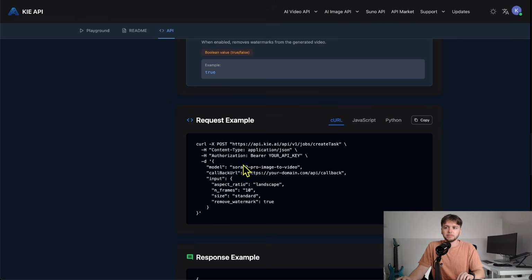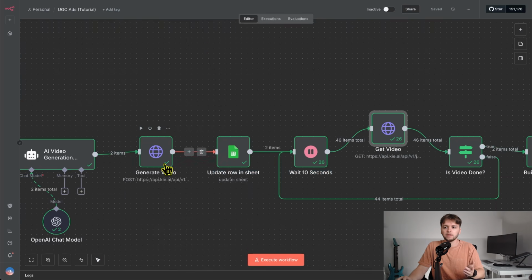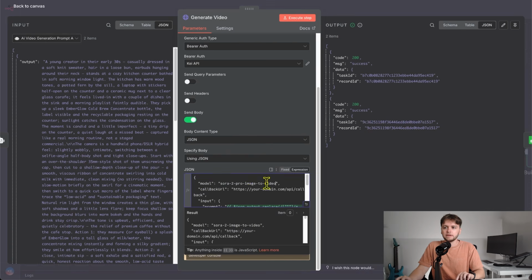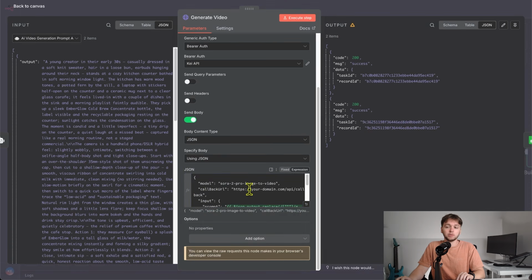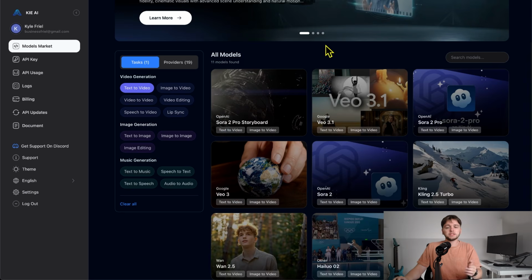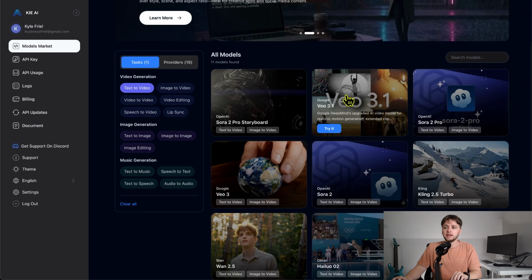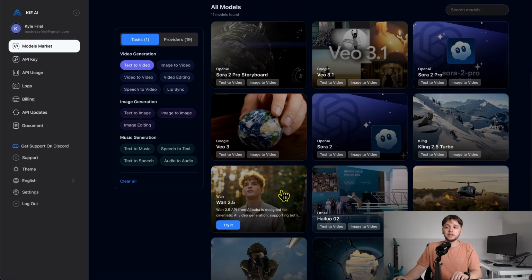We can quickly jump into the docs here and grab the correct model name, so Sora 2 Pro image to video, and go into our workflow and just paste it right into here. And it's that simple to change the model you want to use for the video generation. Also, if you don't want to use Sora 2, there's other options in Kei like VO3, Kling, Wan. If you guys end up using these models, let me know in the comments how it goes.